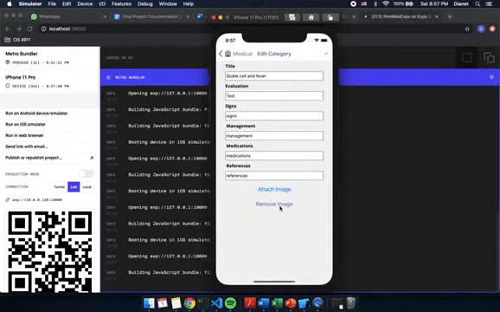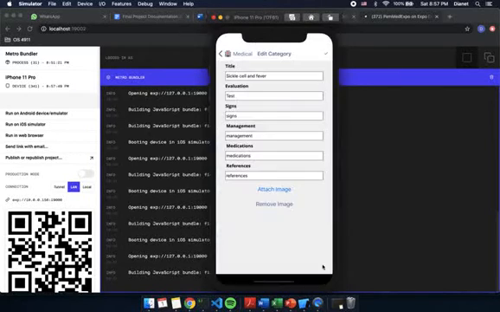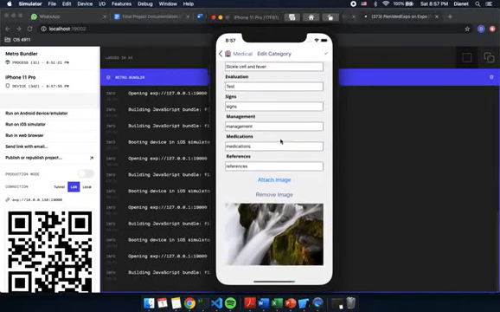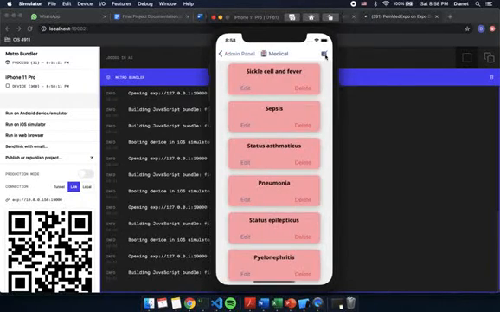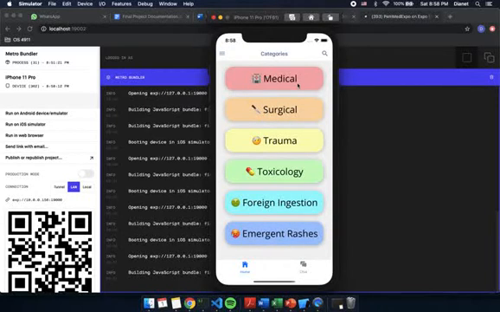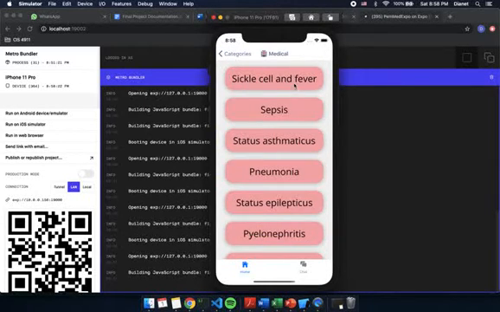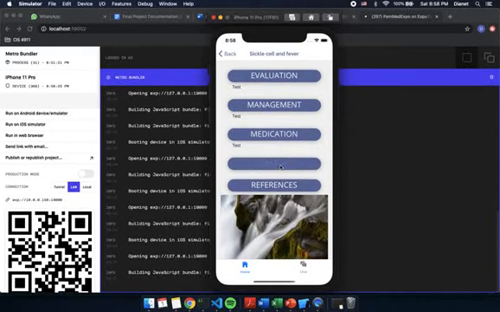So let's say I want to remove the image. I want to add another image. Let's say this waterfall. Or that's not water, I'm so sorry. I'm going to say this is a test. I'm going to take this out to test. I'm going to save that. All right, I'm going to go back to the categories page to show you guys how that looks. So I'm in the categories page. If I go to medical and I go to sickle cell and fever, you'll see this new photo, and you also see those changes that I just put previously.